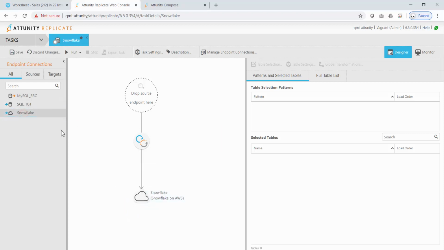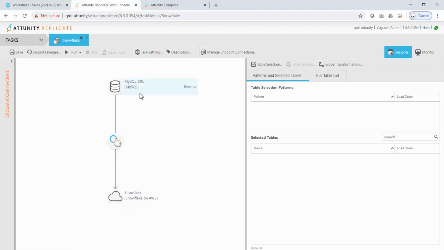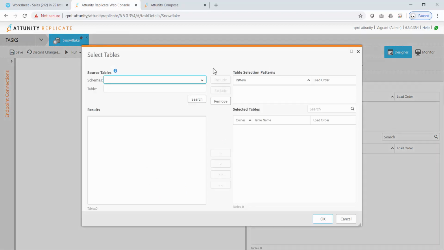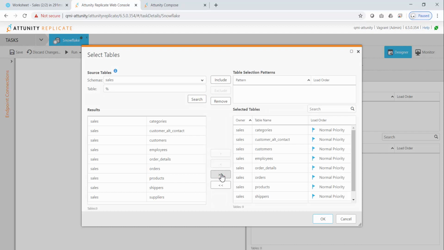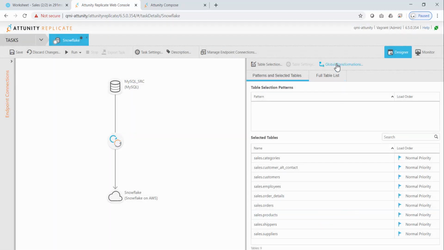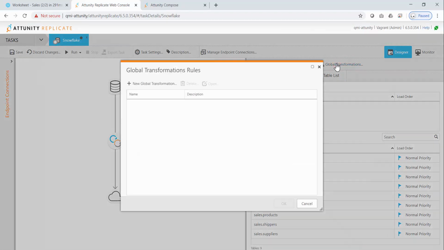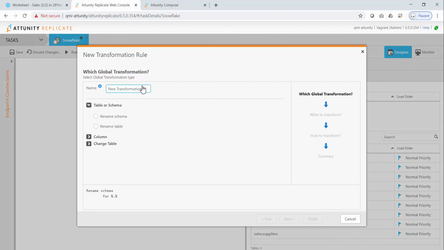So I'm going to drag in my endpoints, and now I can select the schema that I want to replicate to Snowflake. In this case, we're going to use all the tables from our sales transactions database. With Qlik Replicate, we generally use ELT methodology, so we won't be doing any major transformations at this point. For now, we simply want to move our data to a landing area in Snowflake.